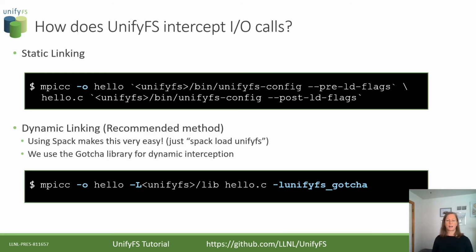UnifyFS works by intercepting the I/O calls that are made by your application or by I/O libraries that you're using. And so in order for this to work, you need to link your application with the UnifyFS library. We support static linking. This is a much more complicated process, so it's not the recommended way. If you're interested in static linking, I encourage you to check out the documentation. Dynamic linking is definitely the recommended method for using UnifyFS.